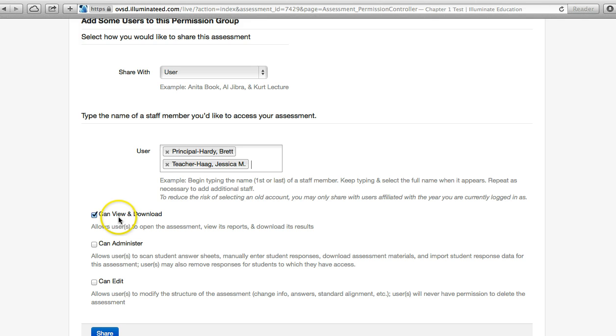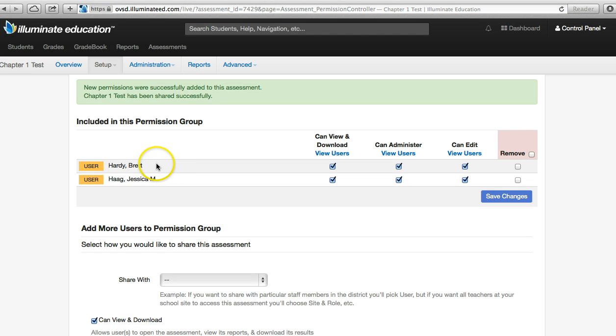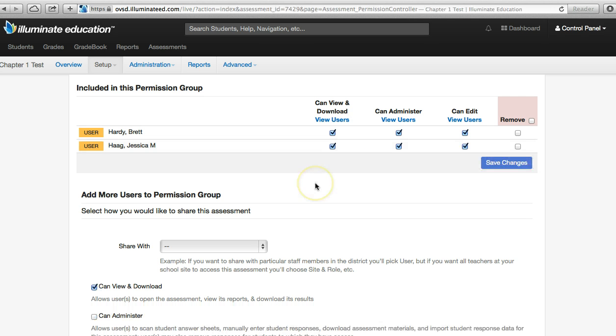Then you want to give them the options. Do you want them to only look at it and download it? Do you want them to be able to administer it and edit as well? Yes, you want to check both of those, and go ahead and hit share. And now you'll see up here both of these have access to share and what their access rights are. At this point, you're all finished.